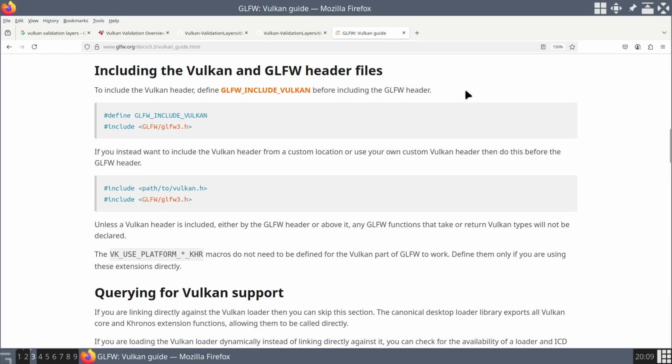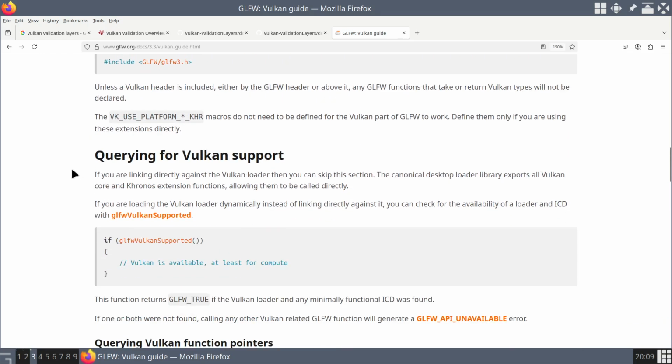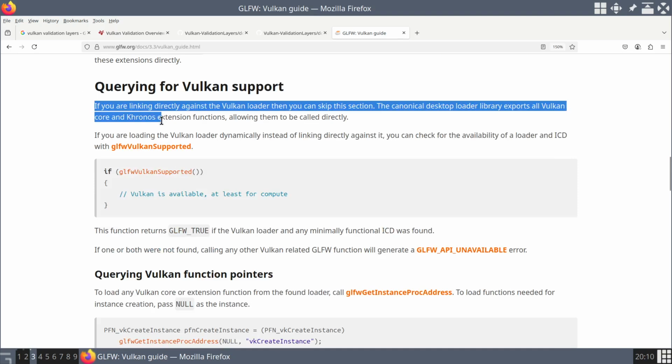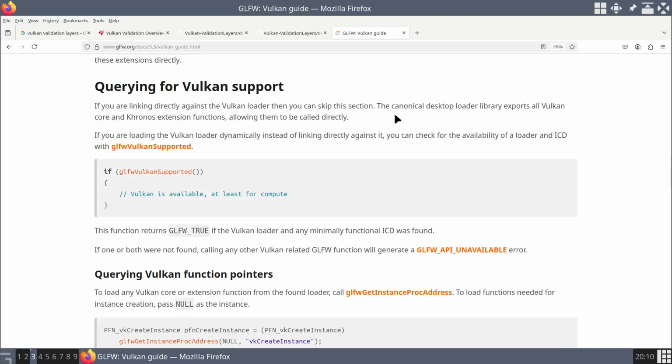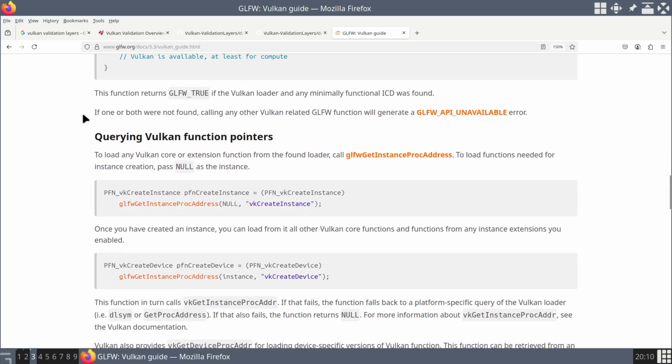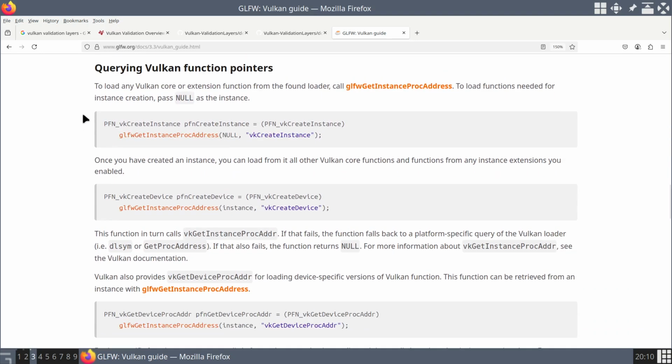To include the Vulkan headers, do this. If you want to include the Vulkan header from a custom location, do that. Again, it's working, so we're not going to worry. If you're linking directly, then you can skip this section. The canonical desktop loader library exports all Vulkan core and Khronos extension functions, allowing them to be called directly. If you are loading the Vulkan loader dynamically instead of linking directly against it, you can check for the availability of a loader and ICD with this. I'm going to hope that I don't need it.